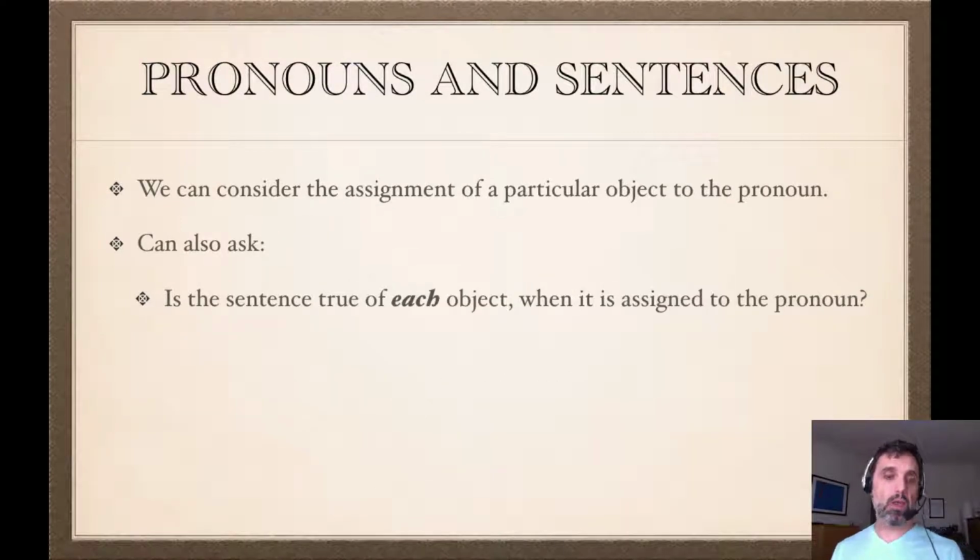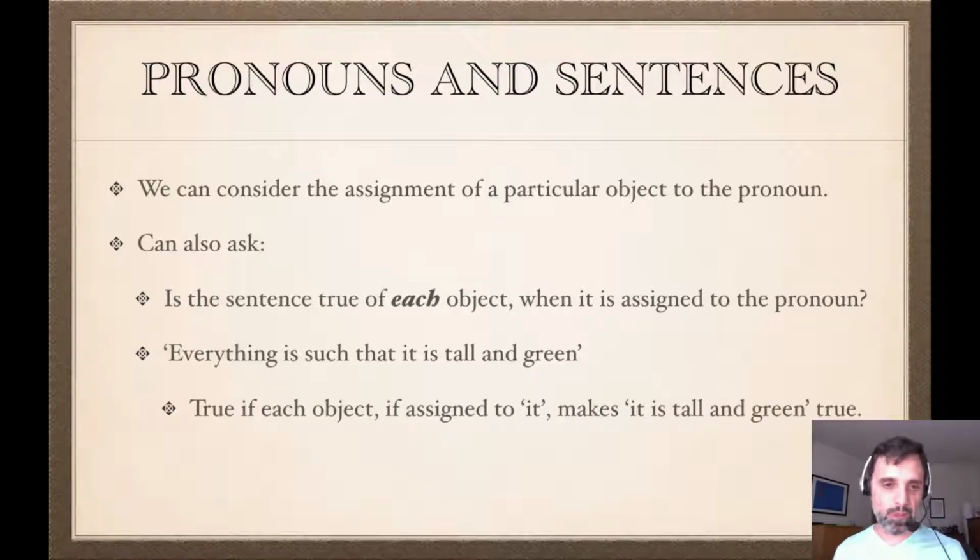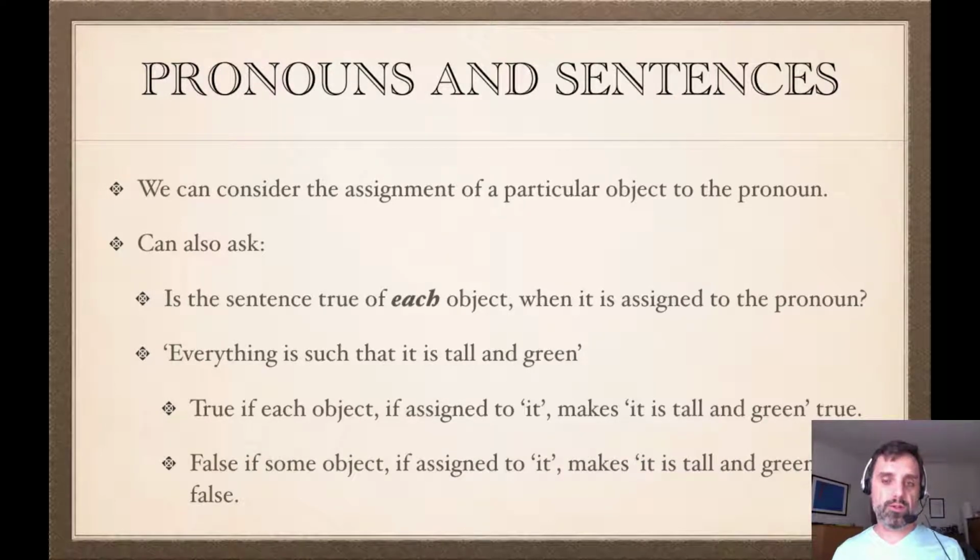And so again, we could ask, not is the sentence "it is tall and green" true of at least one object, but is it true of each object when that object is assigned to the pronoun? The sentence that would express that claim is, in English, "everything is such that it is tall and green." This is true if each object, if assigned to the pronoun, makes "it is tall and green" true, and it's false if at least one object, when assigned to "it," makes "it is tall and green" false.